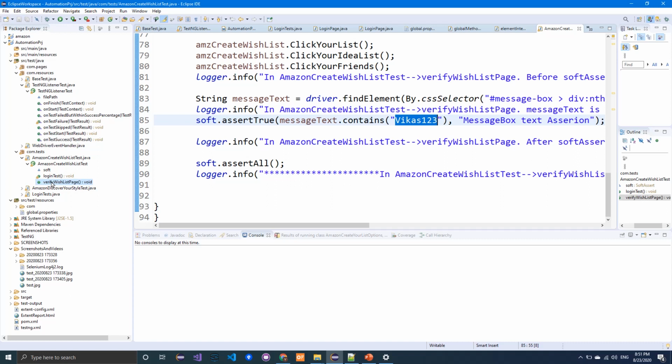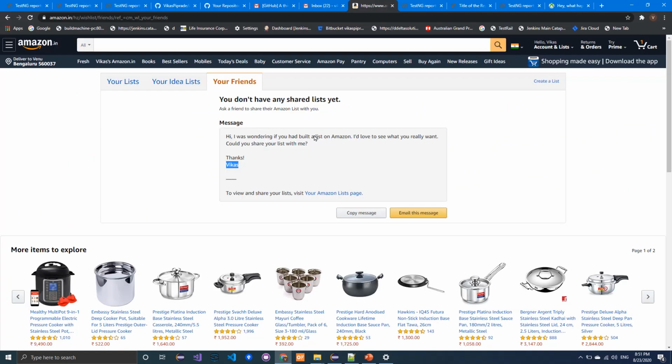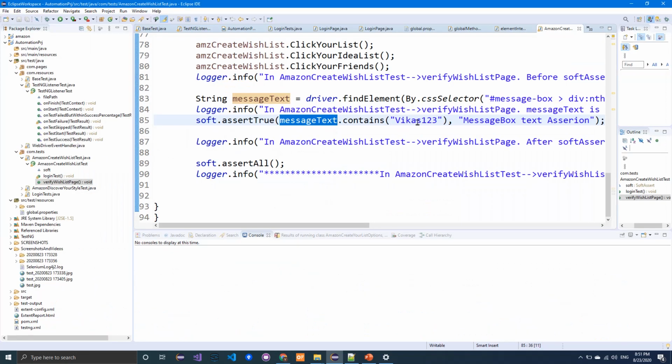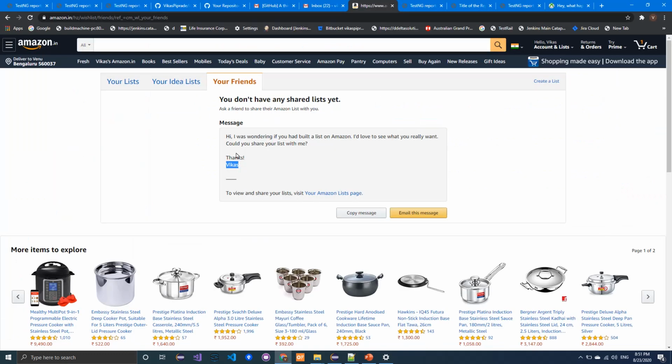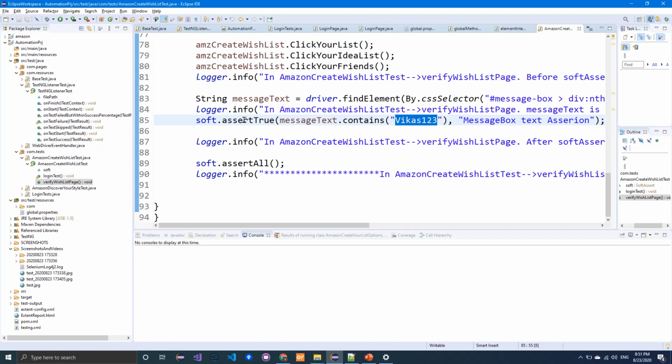The next step which I just explained is it will navigate to wishlist, and it will navigate to various tabs of those wish list, and finally it will compare a message box which I showed you just now, and it will compare whether this particular message box contains Vikas 123. Of course this message box doesn't have anything like Vikas 123, so this test case will fail. This assertion will fail and generate a video file and a screenshot and a log. How?